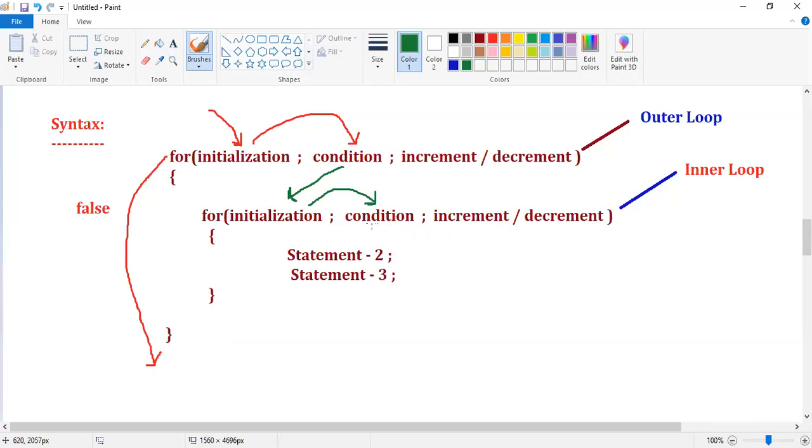Now again, check the condition. In case the condition is true, it will execute the statements. Basic for loop, remember your basic for loop. After executing the statements, control will go to where, guys?